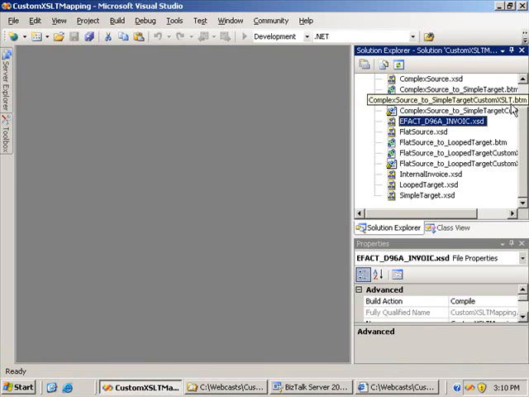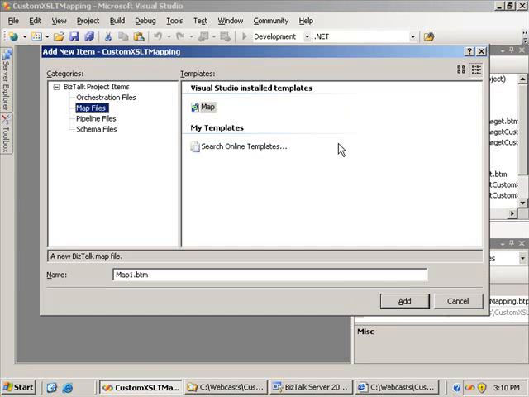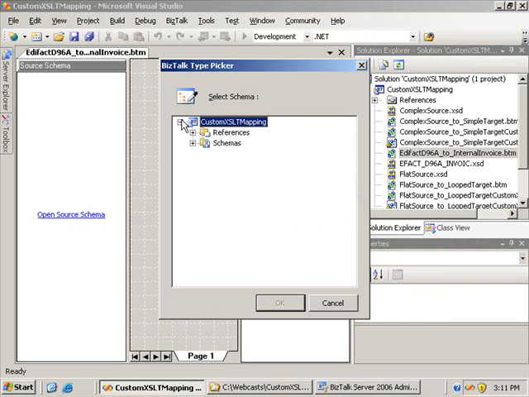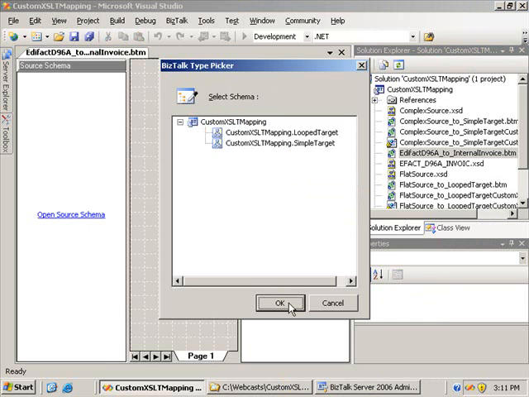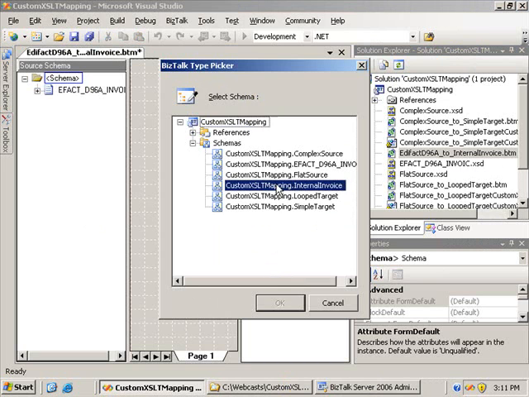So what I'm going to do is to generate a map which uses this. I'm going to drop on a new map here, which is going to be D96A to internal invoice. Okay. So I'm going to set the schemas for this. This one is going to be the EDIFACT schema. This one is going to be the internal invoice schema here.